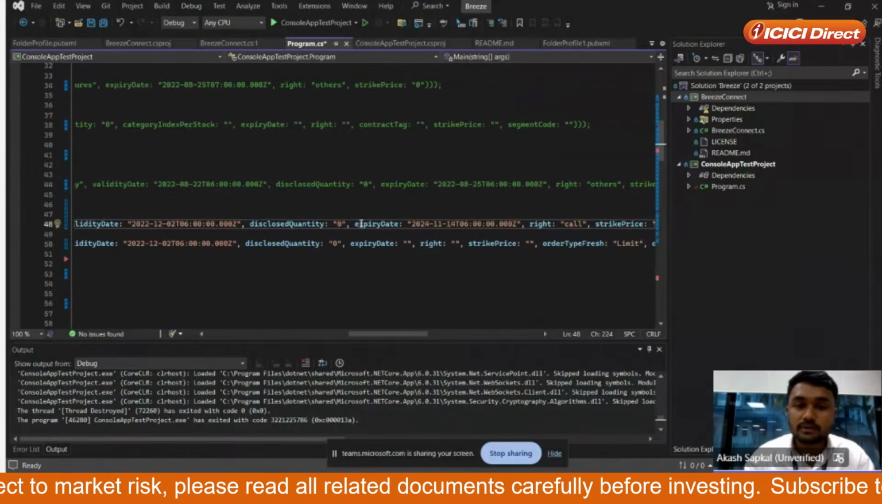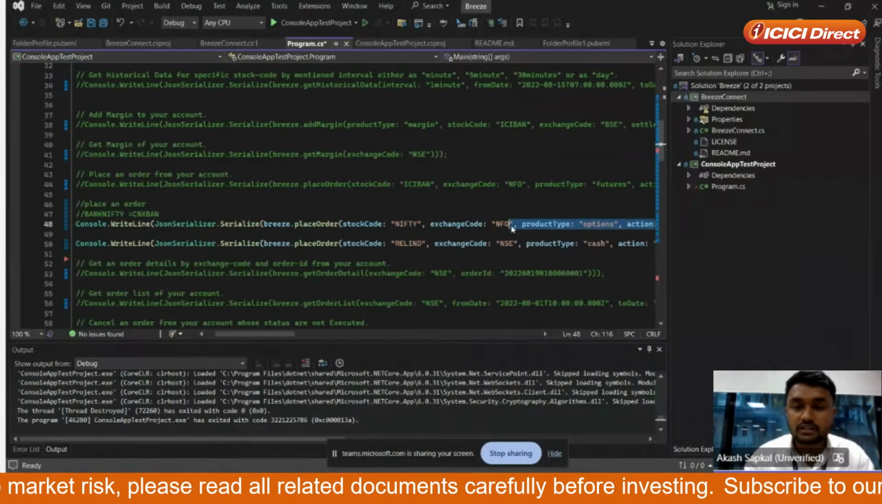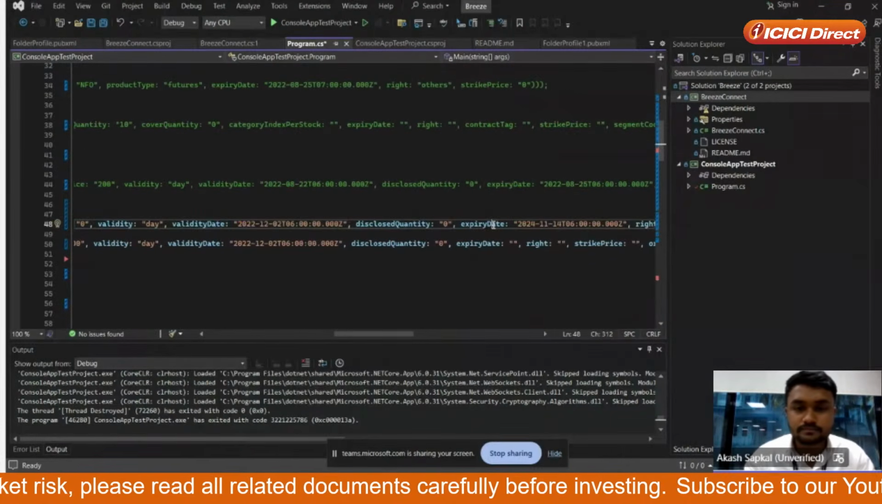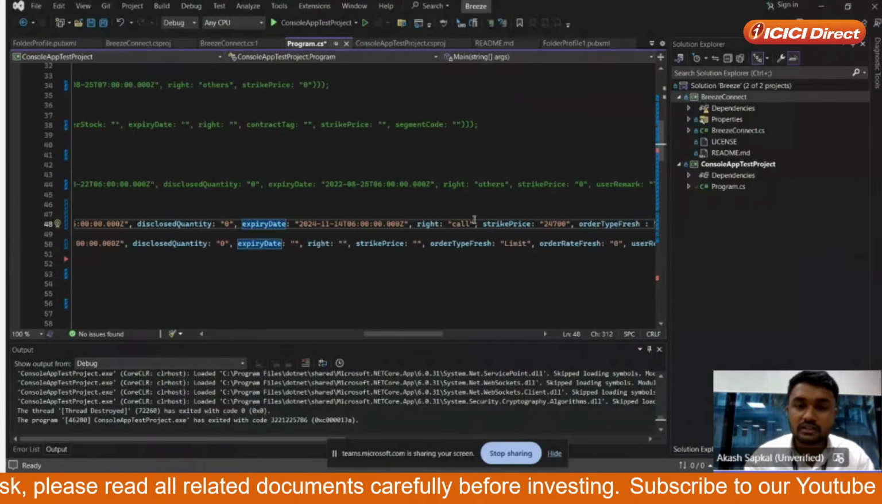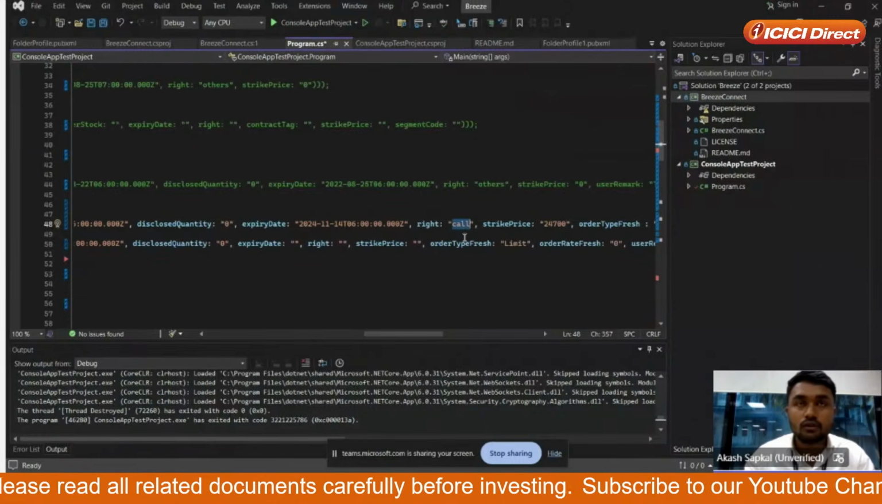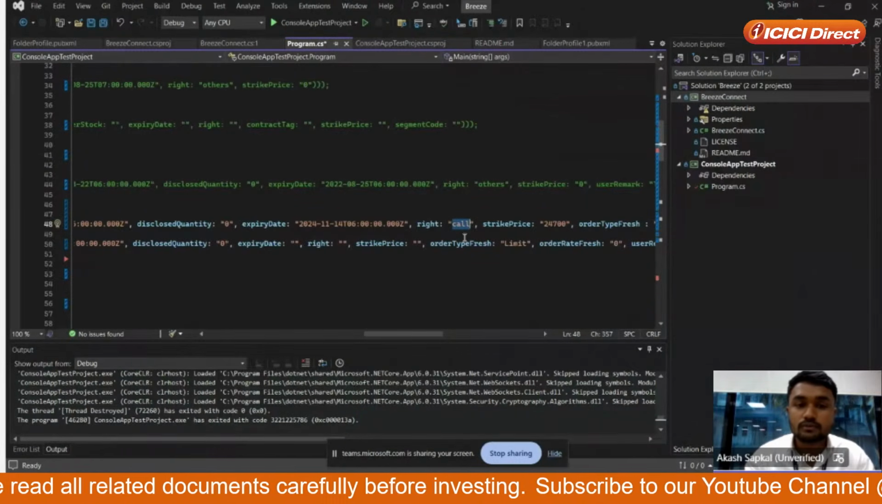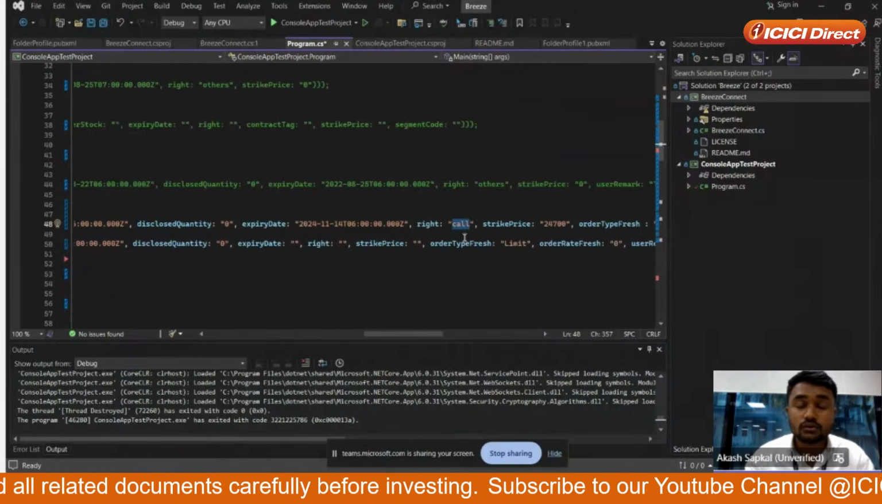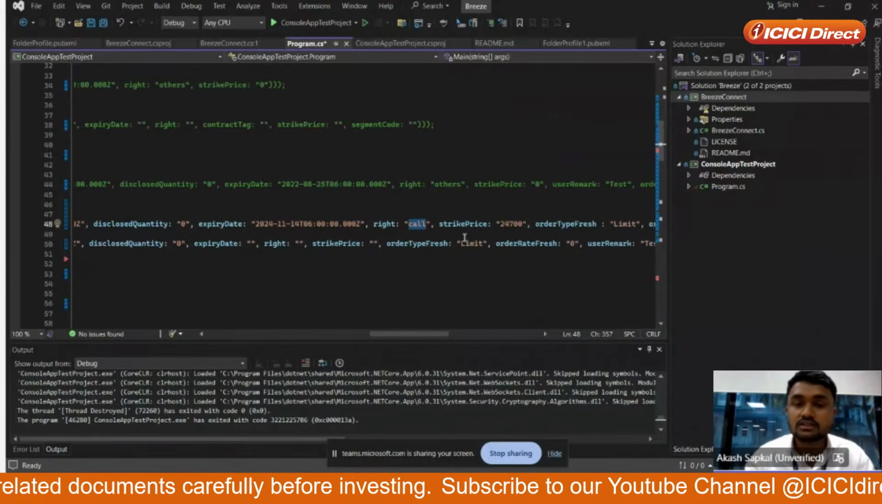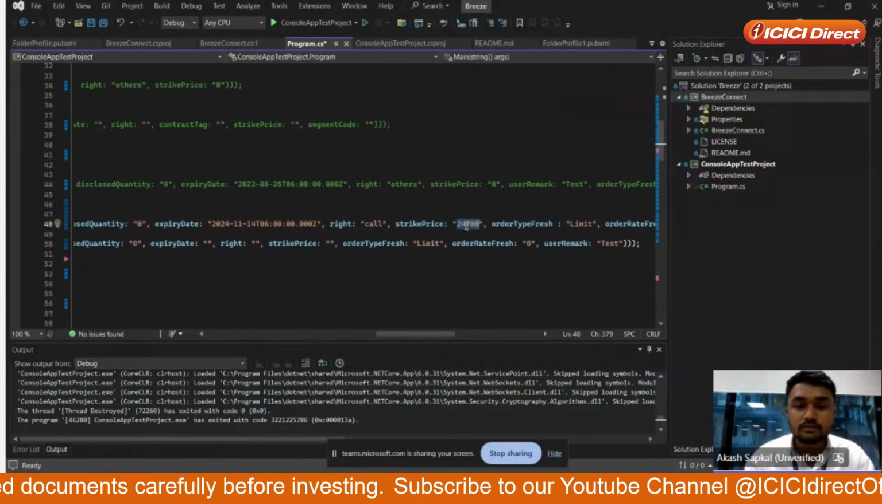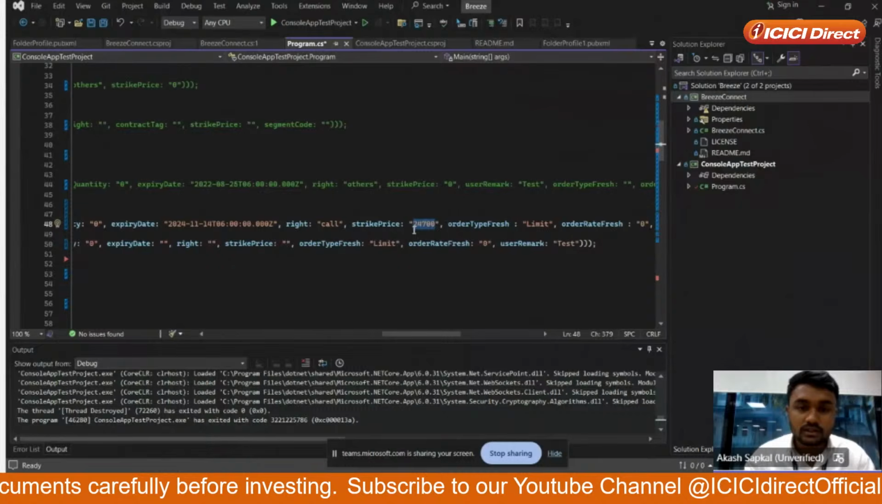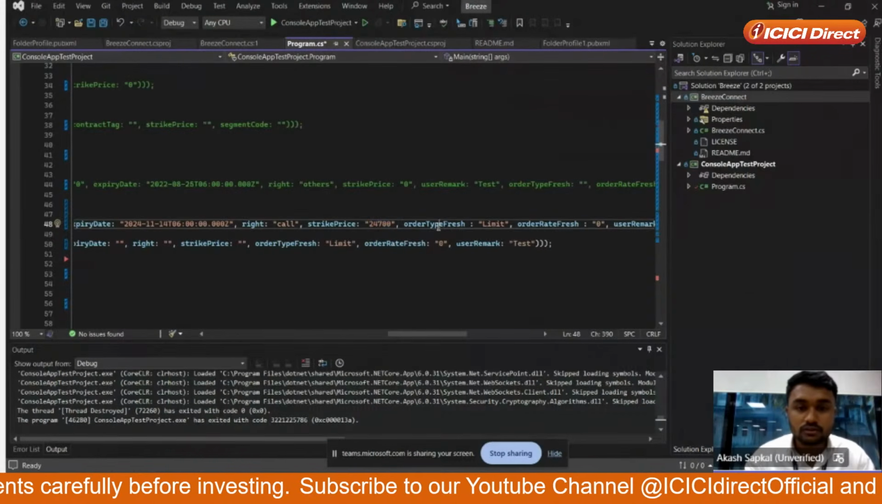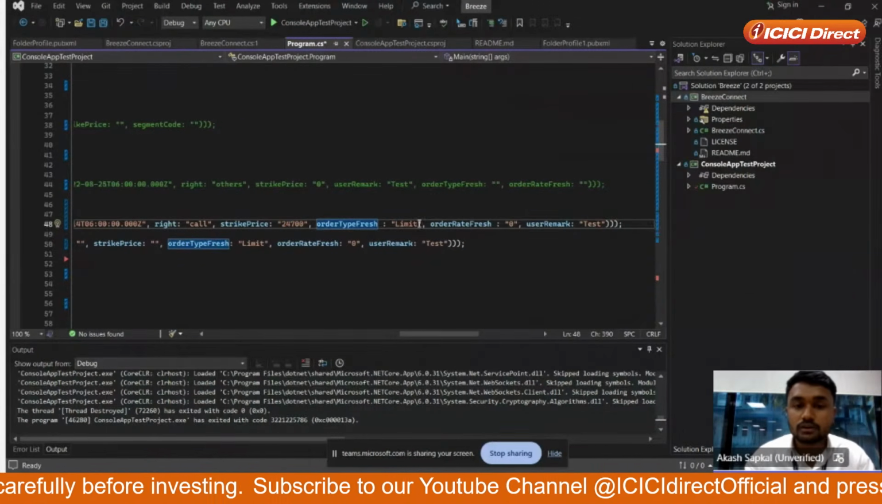After this, you have to pass the expiry date of that contract, and for right, you have to give call or put. If you are placing an order for futures, you have to give the right as others. And the strike price will be 24,700 for this order.